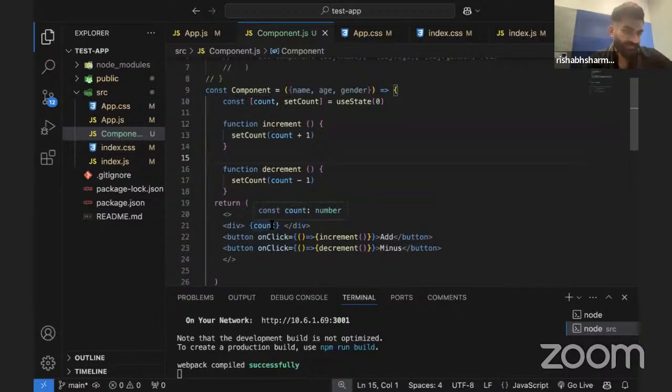So now what will happen? I have made two functions. One is the increment function and one is the decrement function. In the increment function, what I am doing is just updating this count to +1. That's it. I'm doing nothing else.